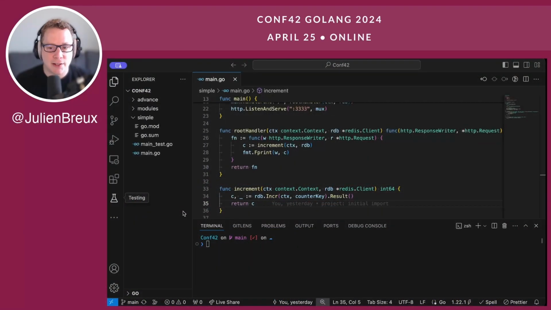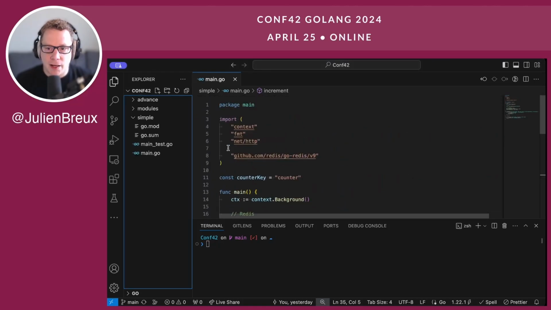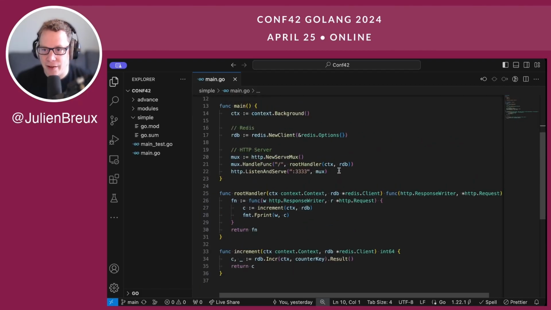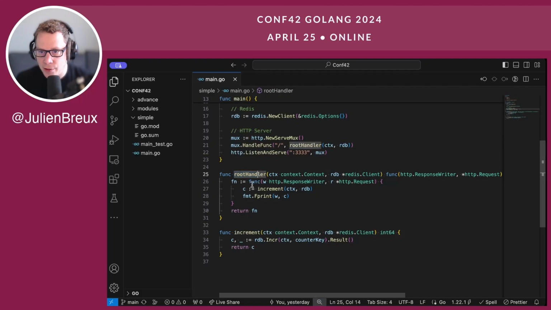Okay, let's go back to our code. It's time. As you can see, I just closed my terminal. I've got a little application that lets you count the number of visitors to a web page. For that, I have an HTTP server and a root handler with my business logic to increment the counter, get the current number and print it.